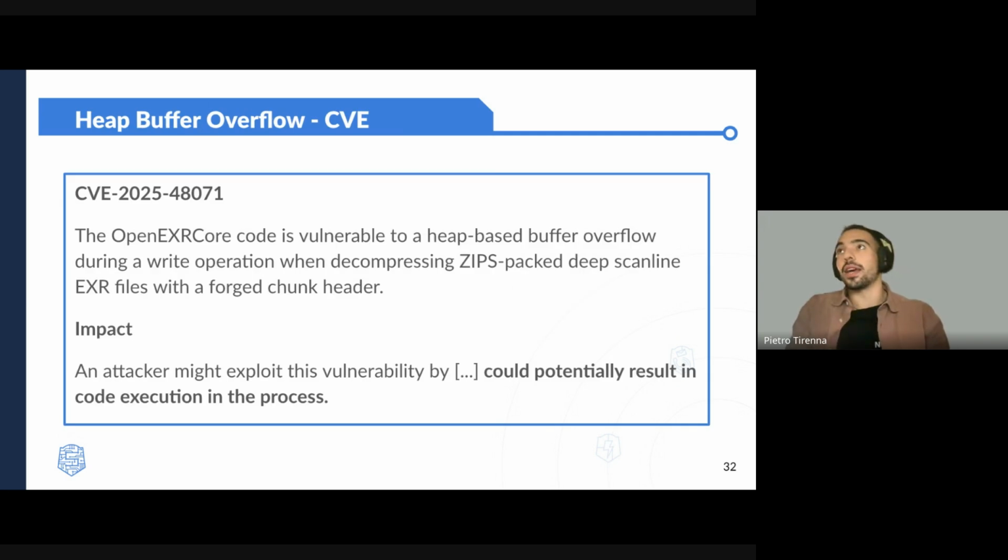This is what we ended up understanding about the vulnerability, and it is also what we wrote in the CVE description. In fact, you see the forged chunk header. And since we have a heap overflow, the standard formula is to assign a high or critical severity, and using that formula, it could potentially result in code execution in the process.